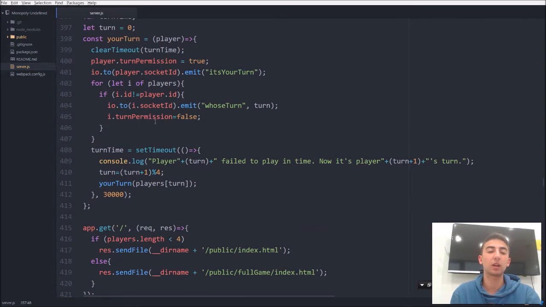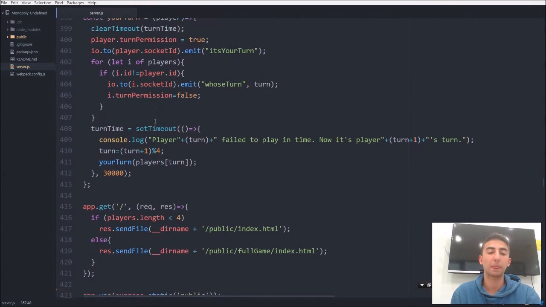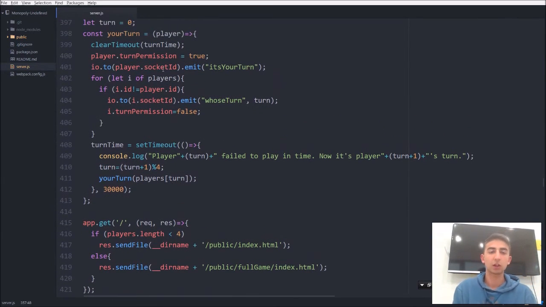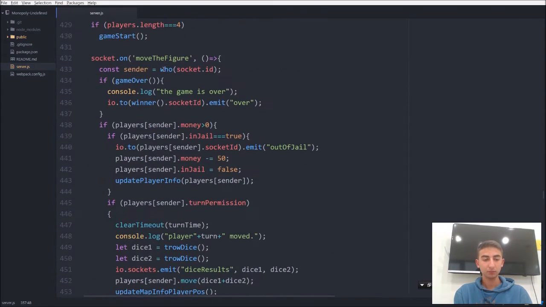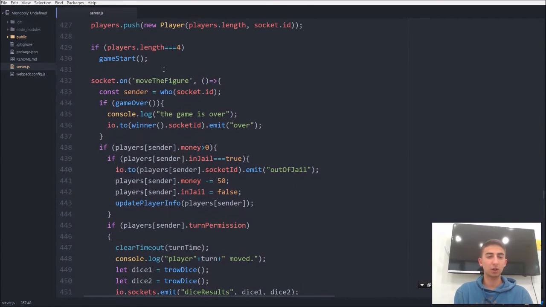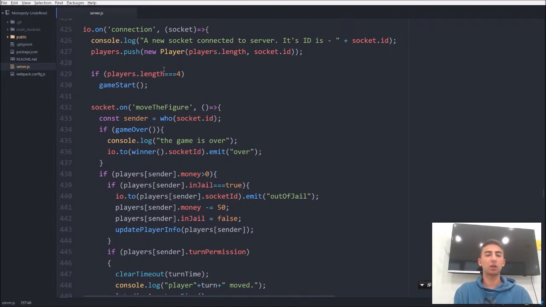But if the player has actually moved, we are clearing the timeout created before. And if another player gets to play, we also again clear the timeout. So that was about the game start function, and then we are going to add our event handlers.